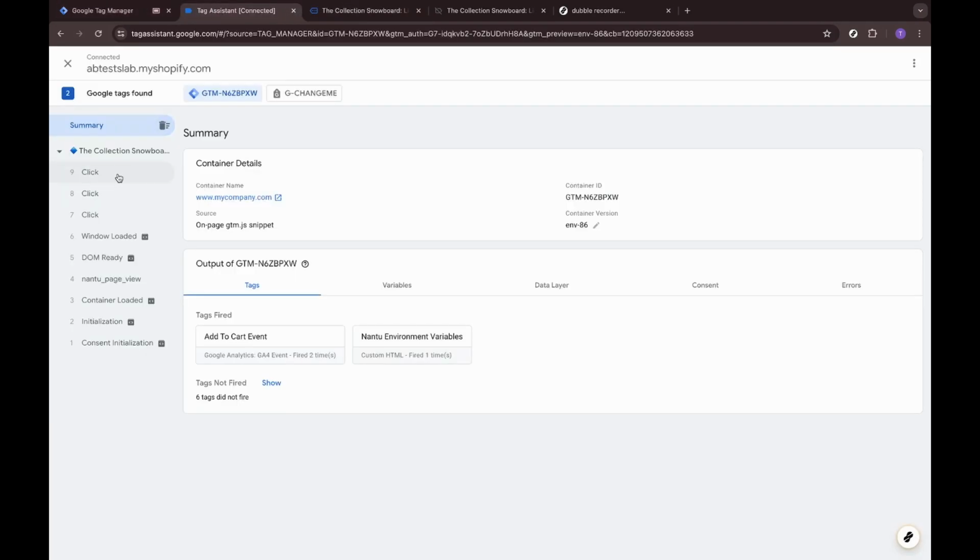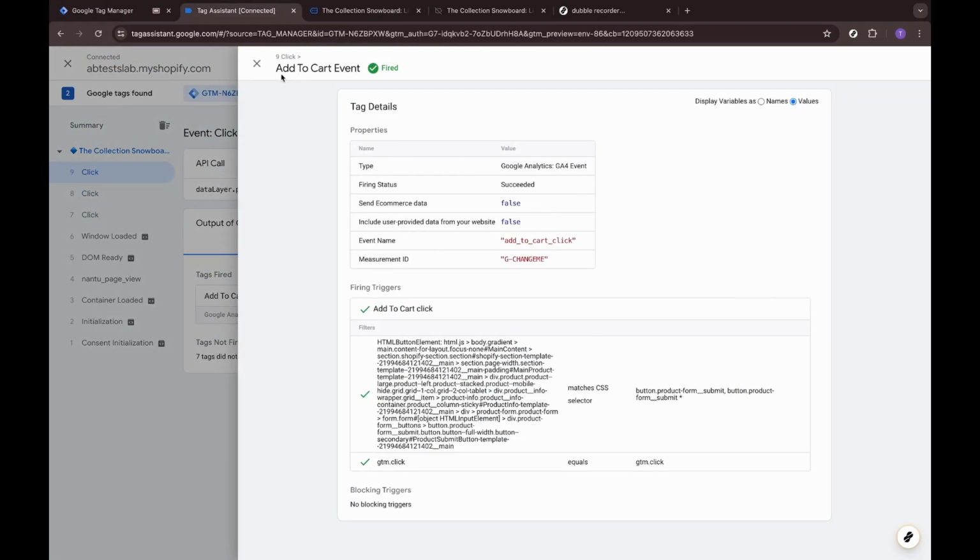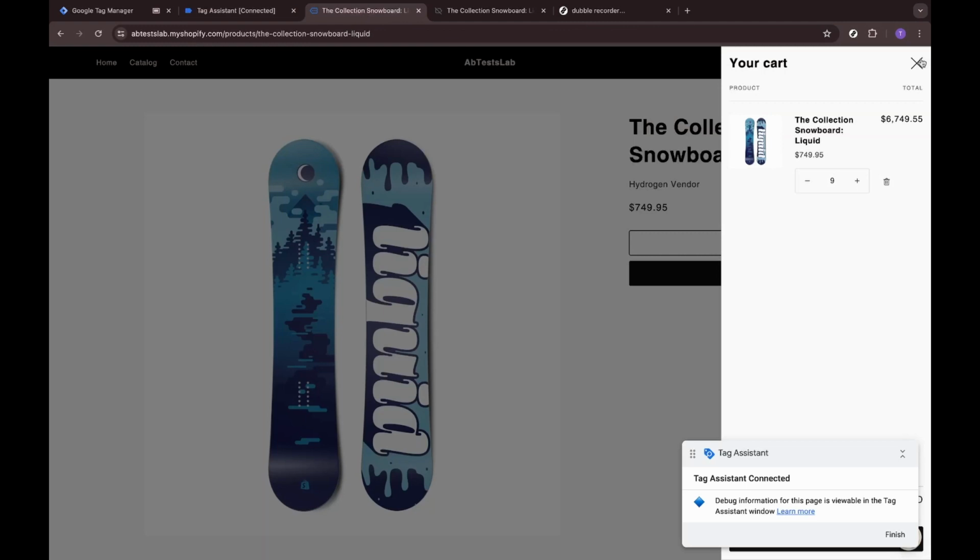Now we can test this to confirm that the event is being accurately tracked, regardless of where we click on the button.